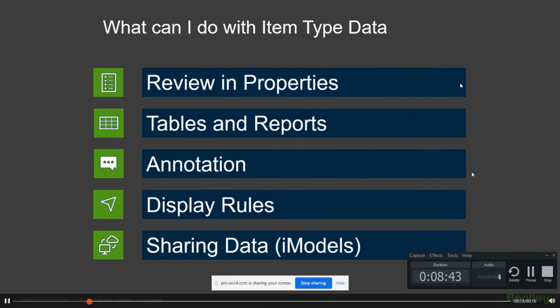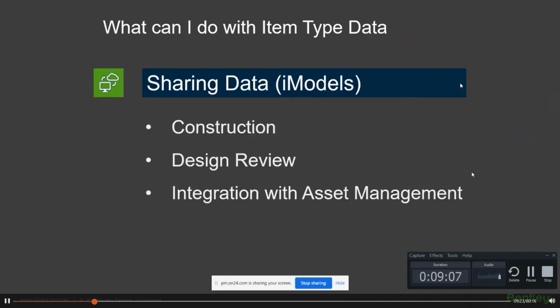You can also create annotation for these item types. So any of the data that you put in there, if you want to annotate it, you can do that as well. And you can set up display rules to change the way things are displayed on your screen based on the item type as well. And you can also share that downstream through iModels, iHub, digital twins for any other uses, such as construction, design review, or integration with the asset manager, which we're going to have a look at a little bit later.